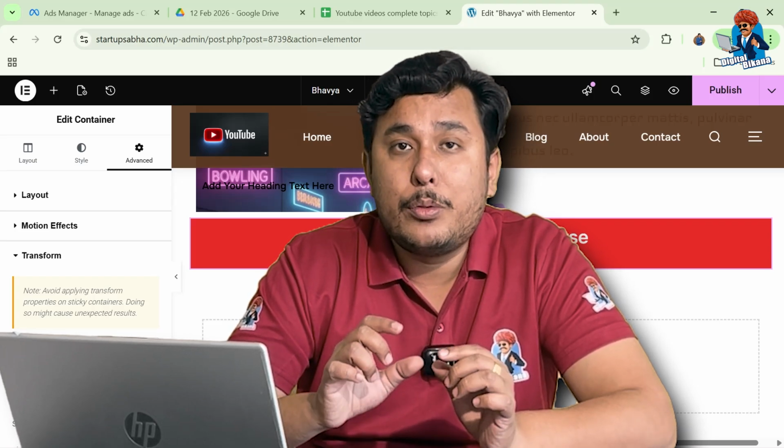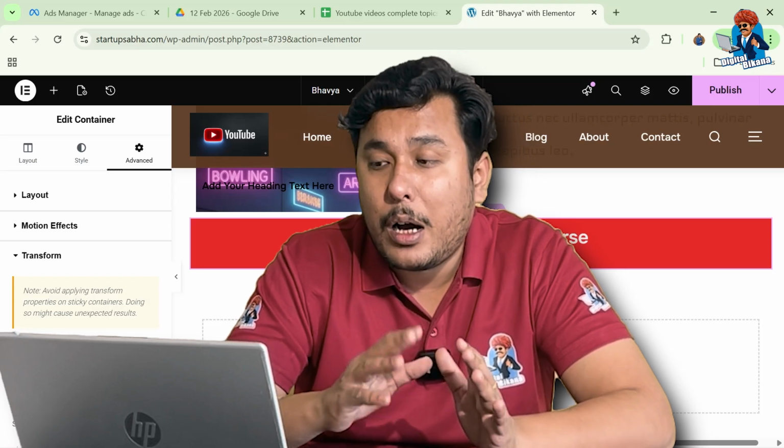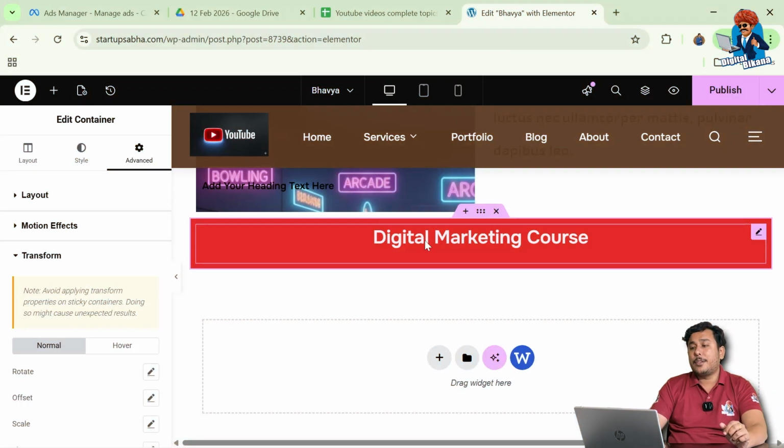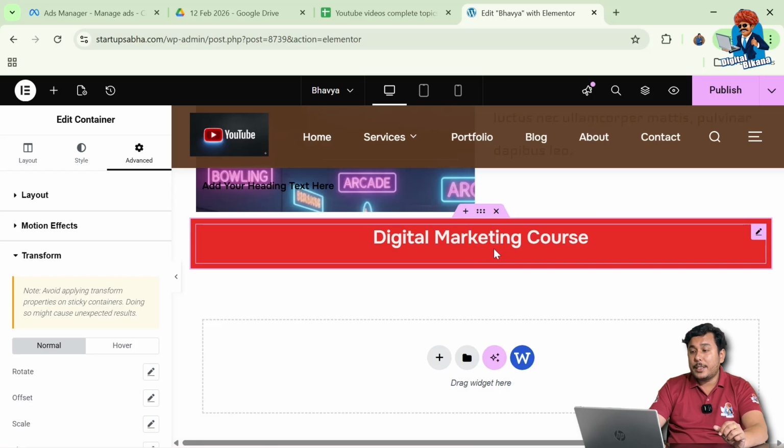Now I want to edit this heading for the mobile view in Elementor. So how can I do that, right? As you can see, it is looking quite cool for the desktop version, right? But we want to edit it for the mobile version itself, right?